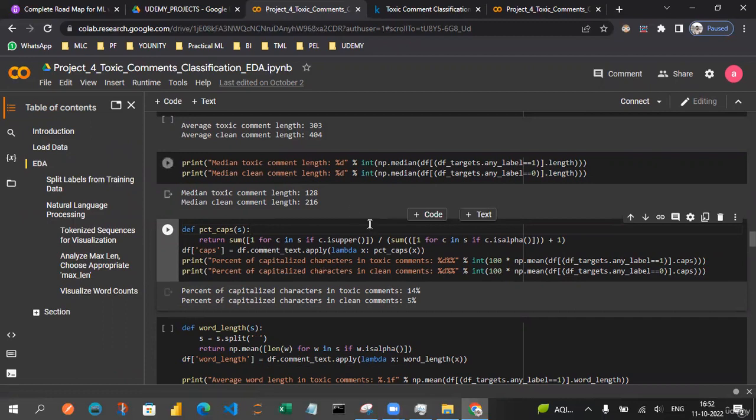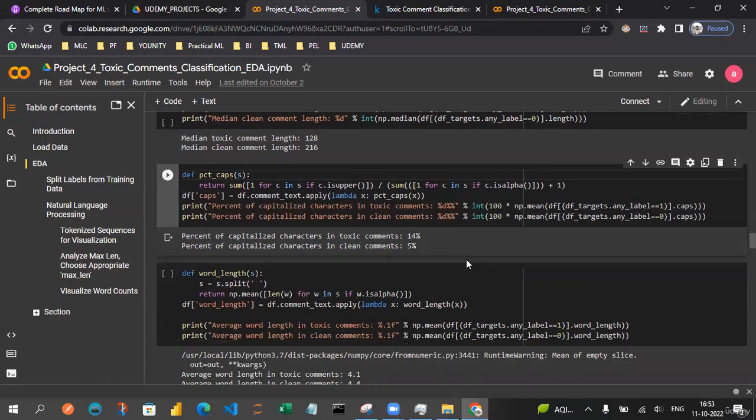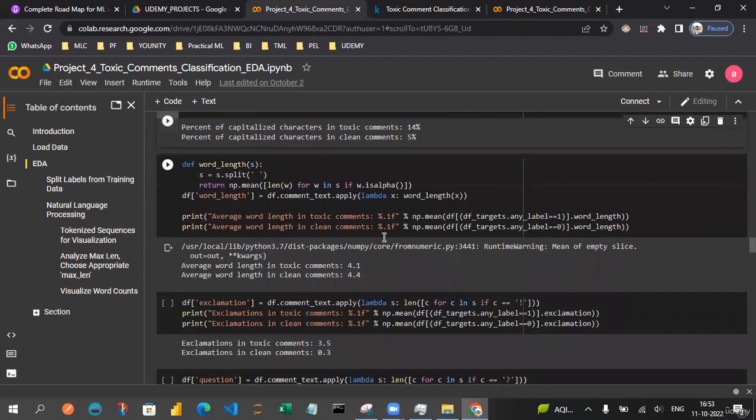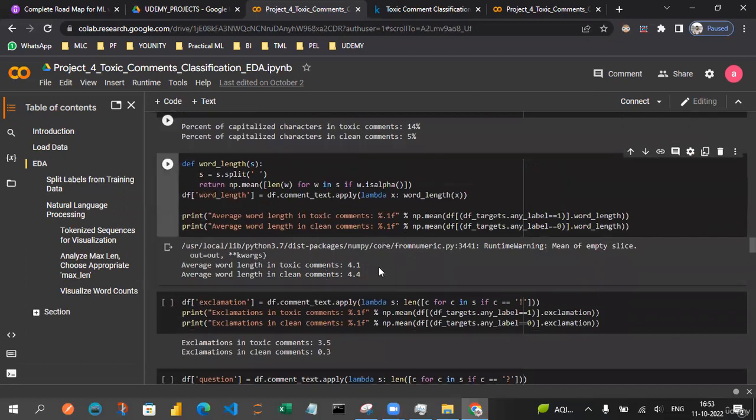Next is the percent of capitalized characters in toxic comments. Just taking the mean value and calculating the percentage: 14% of the characters are capitalized in toxic comments, and in clean comments it's also 5%. So let's also focus on the word length. These are all very important for generating feature engineering hacks, so that we will be able to understand the data by using the percentile values and also the frequency of the words.